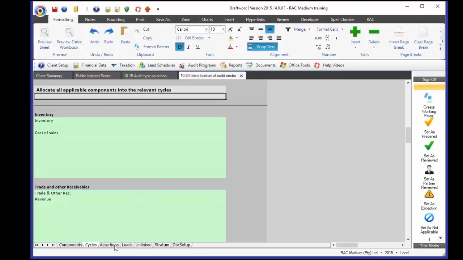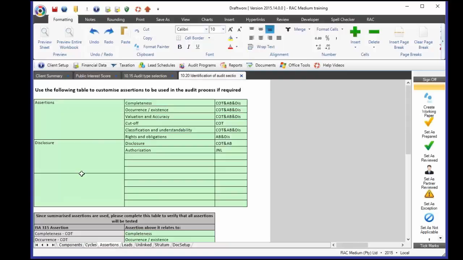Now just to quickly go and have a look at the assertions. As I said earlier, we'd have a look at assertions here. Here are the assertions that we're going to deal with in the medium client, and here they are. There's 7 plus authorization. We've just grouped disclosure together as one. And we have completeness, and you'll see that completeness is a class of transaction, an account balance, and a disclosure assertion. And that's what these items on the right-hand side are telling you. It's just telling you what those assertions are.